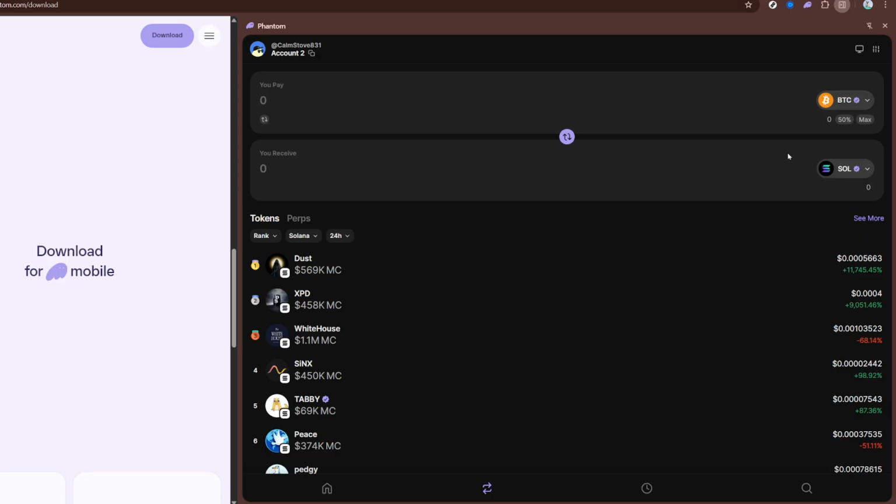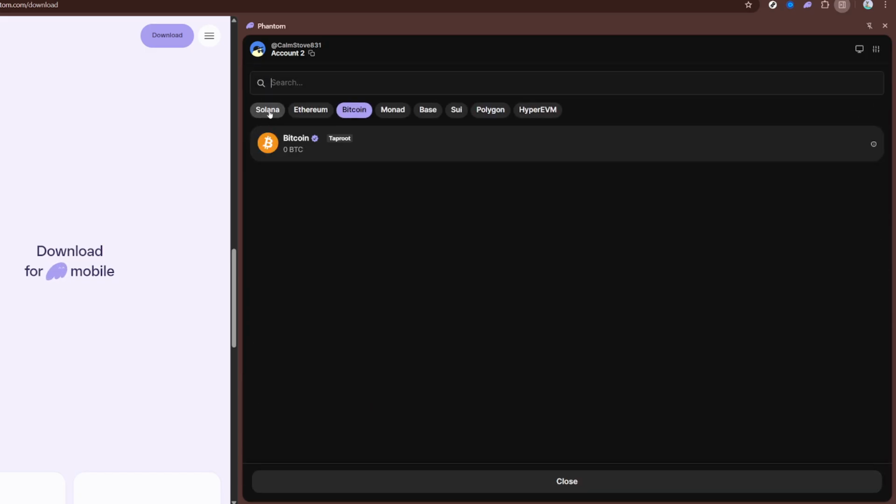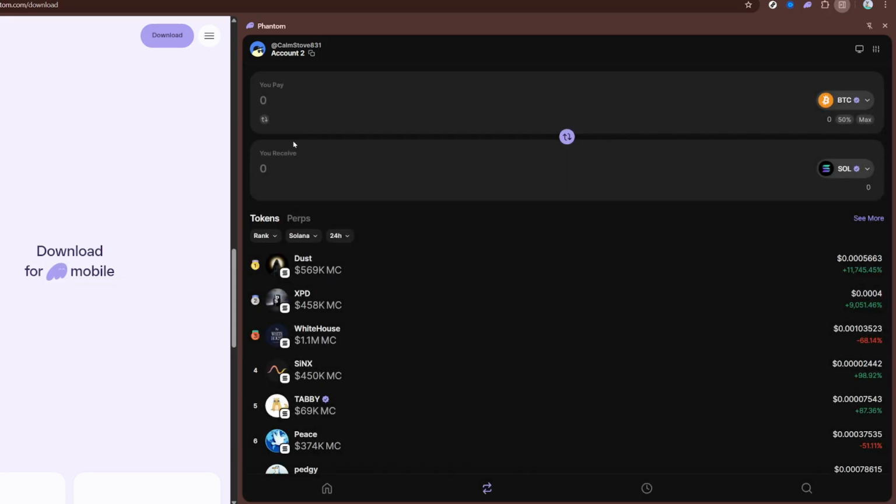Now shift your attention to the You Receive section. Click on the token selector in this area to choose which token you wish to receive. A list of available tokens will appear. Search for Solana and select it from the Solana options. This action designates SOL as the cryptocurrency you will receive in exchange for your BTC.